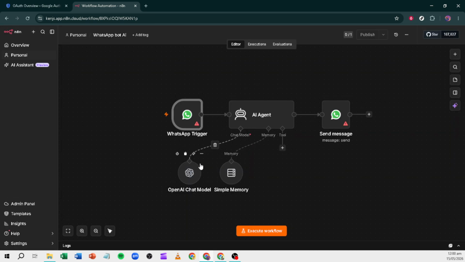Define your system prompt to shape the bot's behavior. Be explicit about tone, role, and constraints, what the assistant should and shouldn't do based on your use case. Clear instructions here dramatically improve responses.